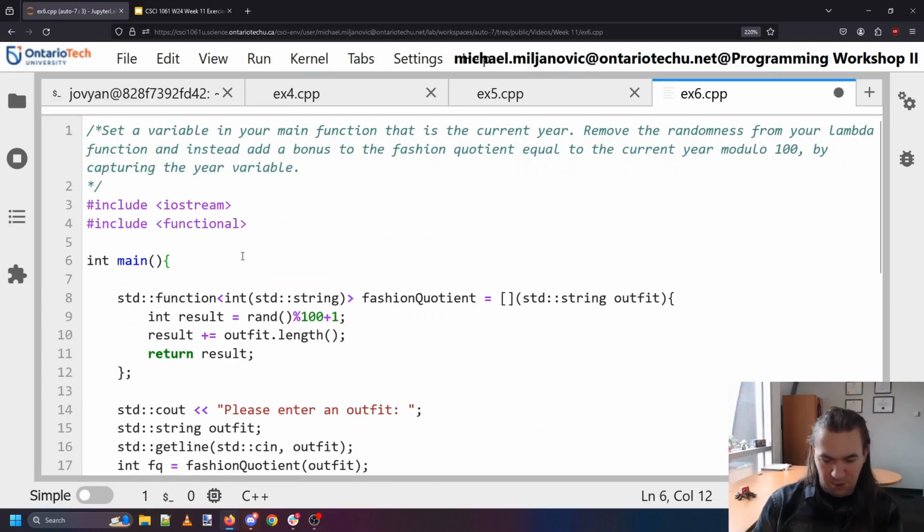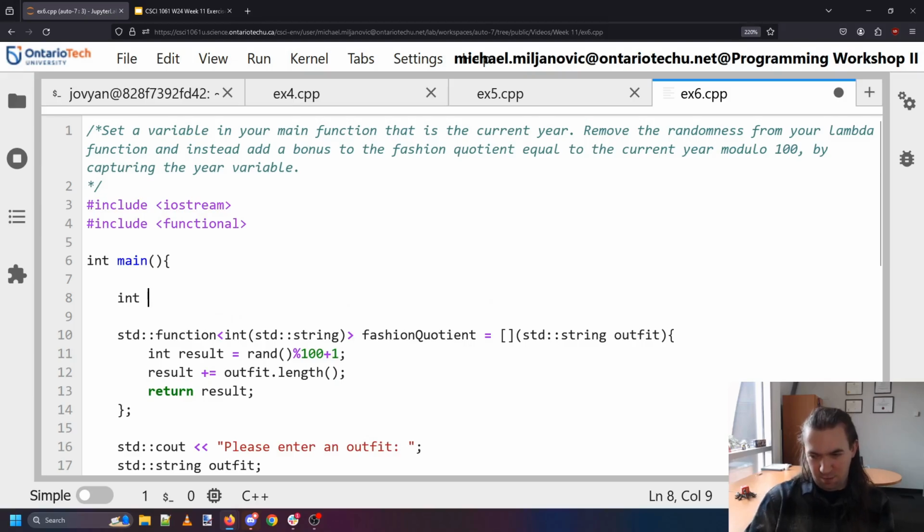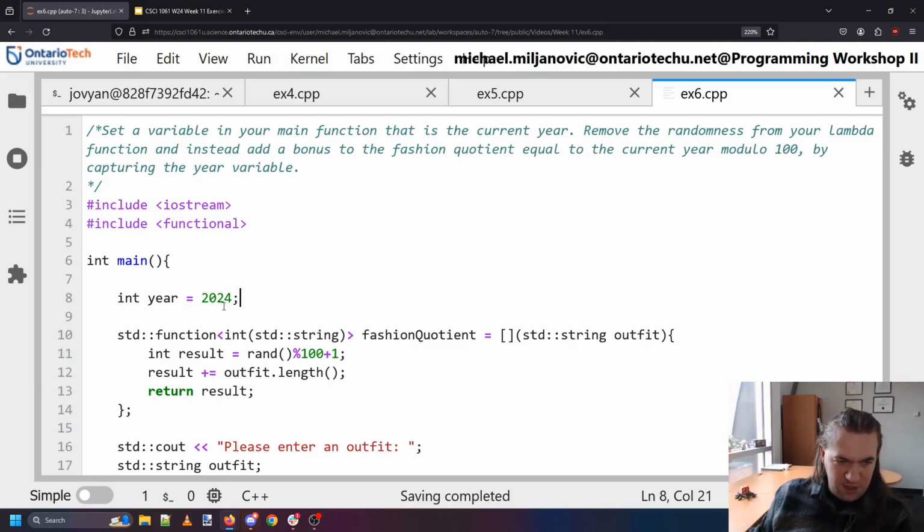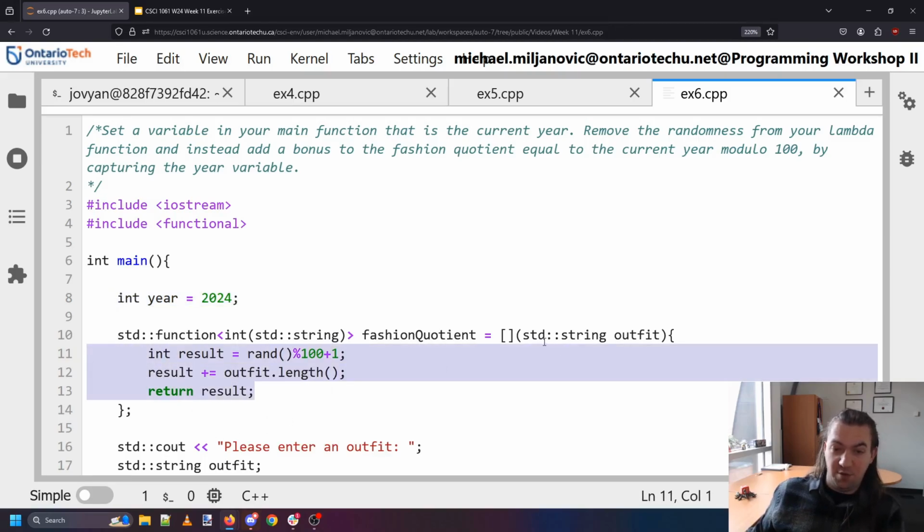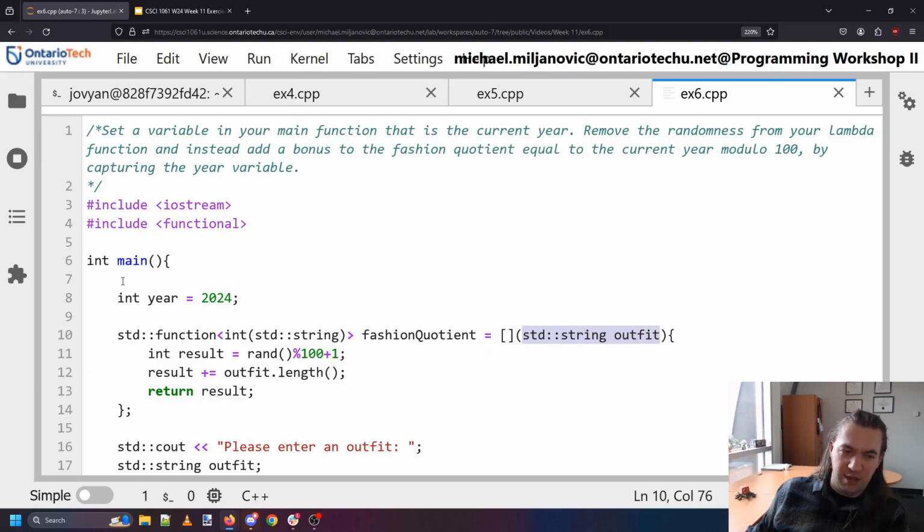Now, if you want to be nice and formal, you can always write code that will actually get the current year, but I am just going to say the year is 2024, because that's when I'm coding this. Now, this year is not actually available inside the fashion quotient function. Right now, the only thing that's available is the outfit, no other variables. I can make some, but I can't grab any from outside. If I want to capture one of these variables, I need to capture it inside of here by stating, hey, give me the year. You can capture it by value. You can capture it by reference, which is what we'll do.